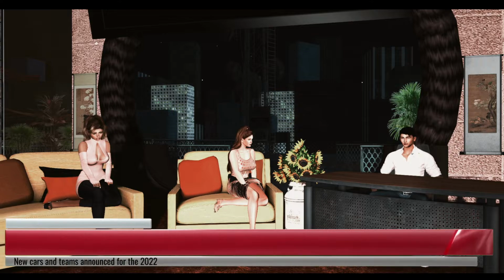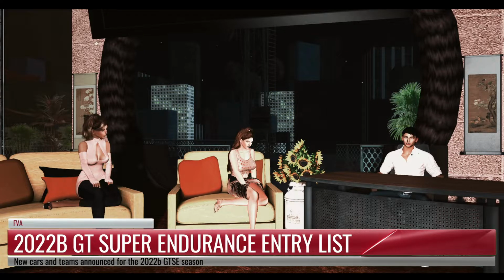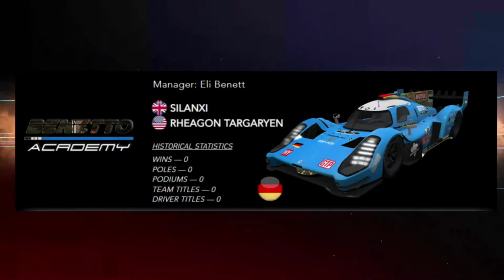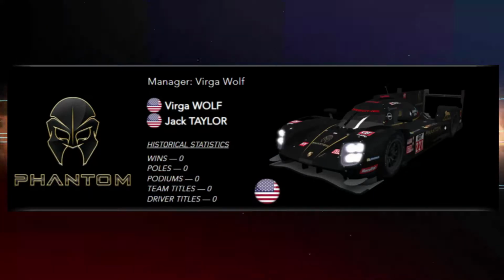Now, on more sports news. For the FVA, the 2022 BGT Super Endurance entry list is now available. So here's a roster of new cars showing up. This for the Commando Academy, it's Lanxi and Regan Targaryen, coming all the way from Germany. Phantom from US with Virgo Wolf and Jack Taylor.